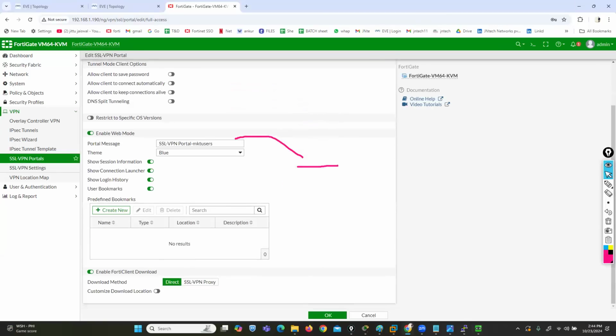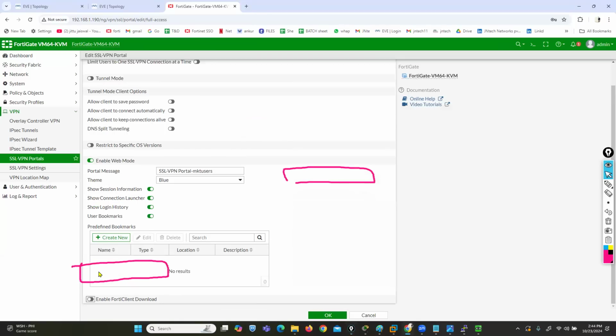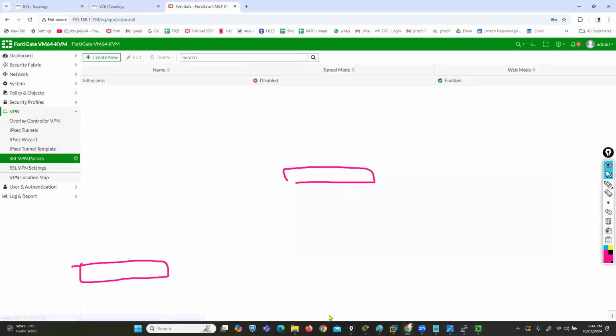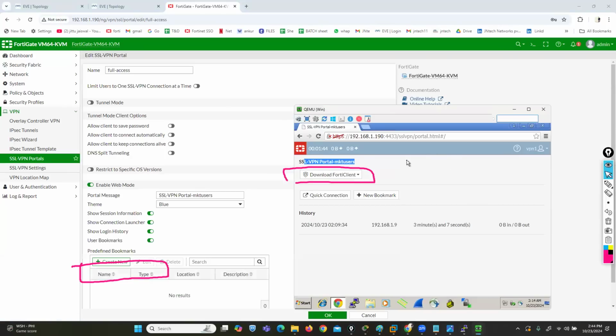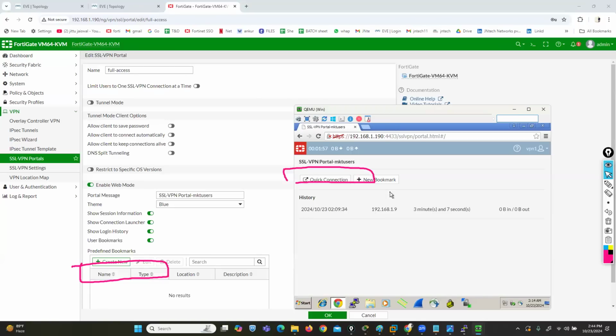Now you can see we have some options here. The Download FortiClient option is available. Why? Because this option is enabled in the portal configuration. If you disable this option, FortiClient download, and then refresh this page or log out and log in, this option is not available now. See, the FortiClient download option is not available.